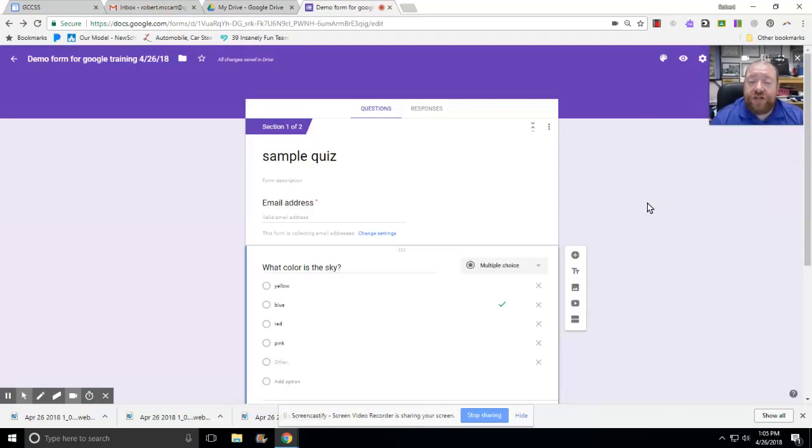So now we're going to talk about how you use the data that is collected from Google Forms. How do you look at it and what do you do with it? Okay, the first thing you need to do is to actually get your data. To do that, you need to share your Google form.